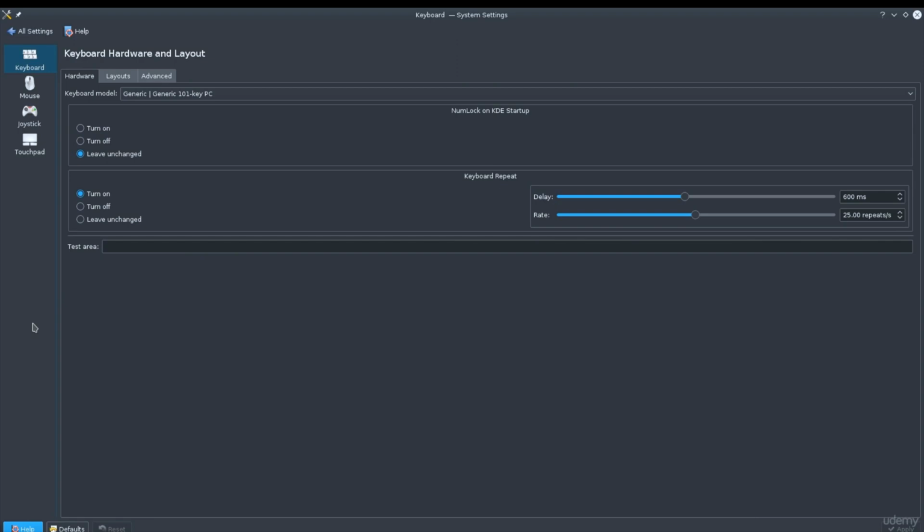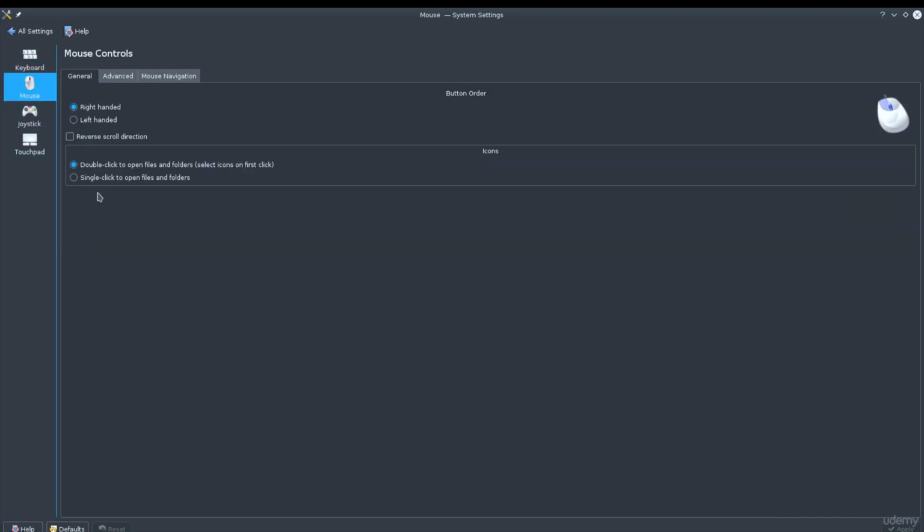There's also something that you should be aware of. By default, on Fedora with the KDE desktop, a single click will actually open folders. If you go into mouse, you can see single click open files and folders, double click open files and folders. I always change it to double click, just more convenient for me. If you want, you can change it to single click, up to you completely.